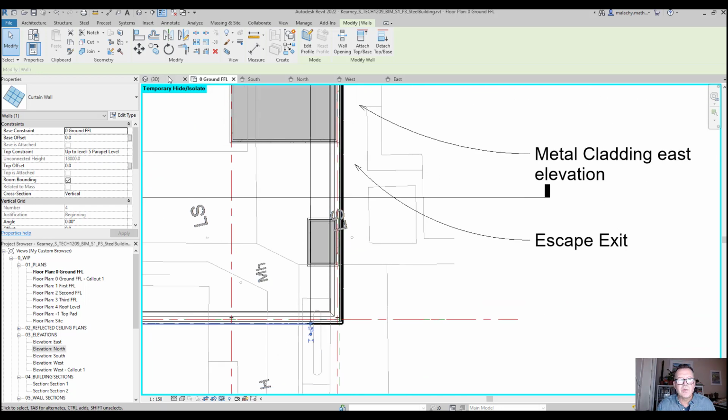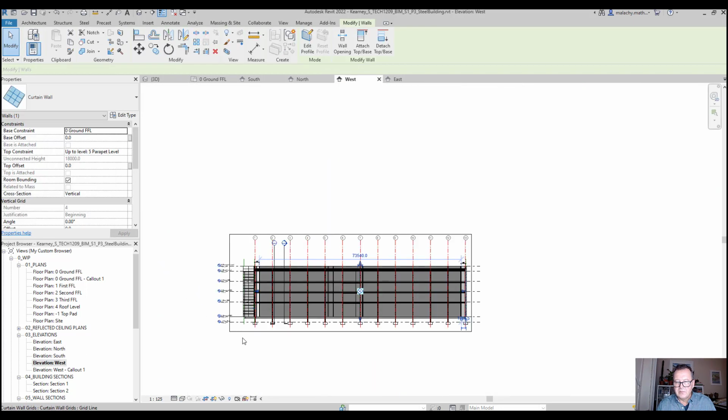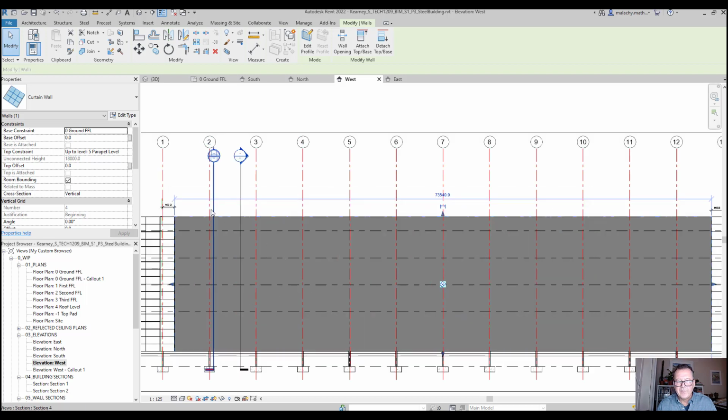Okay, let's go into our 3D and take a look at that. So there's my glazing the whole way across into the elevation here, which is the west elevation. And I will put in hidden line there, and there's my glazing here. Now, you know, this one is simple.